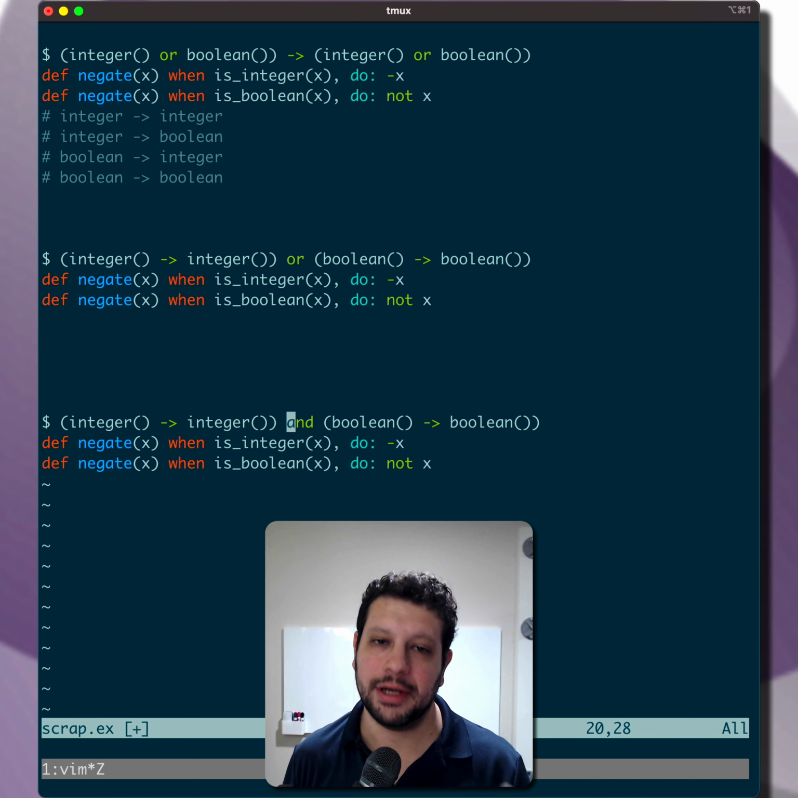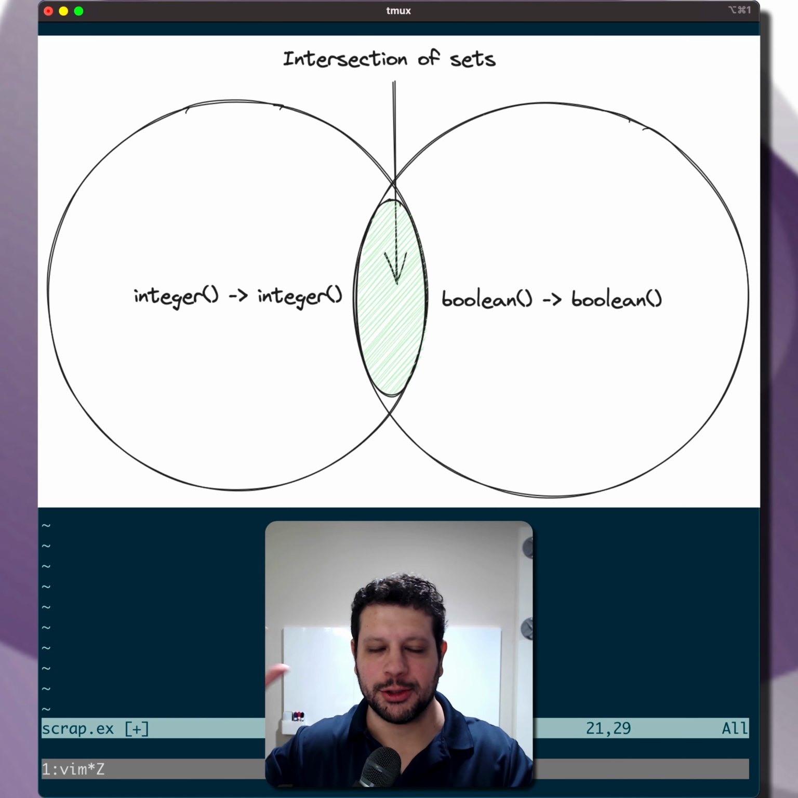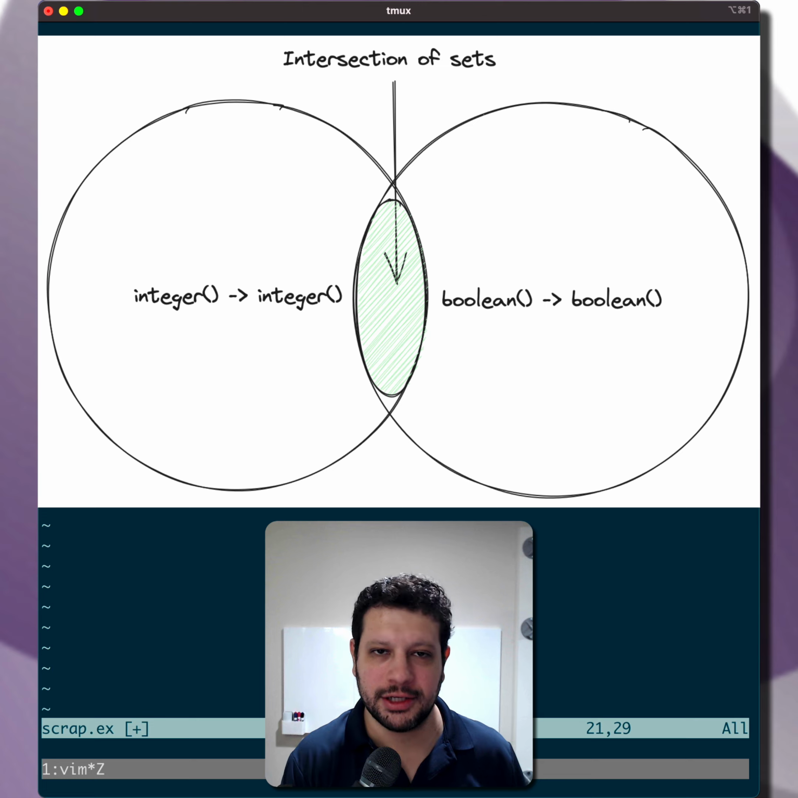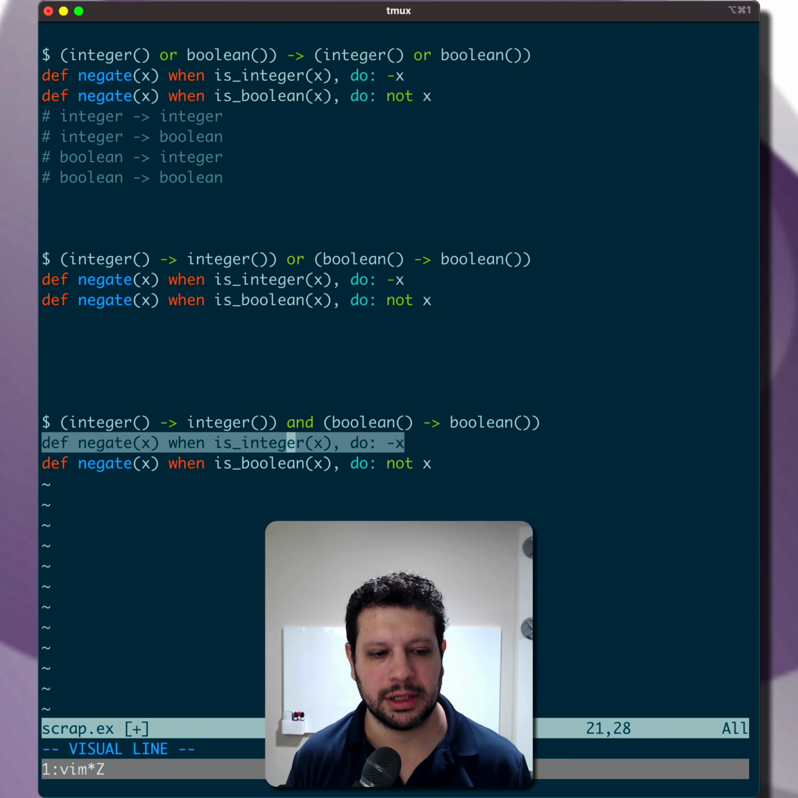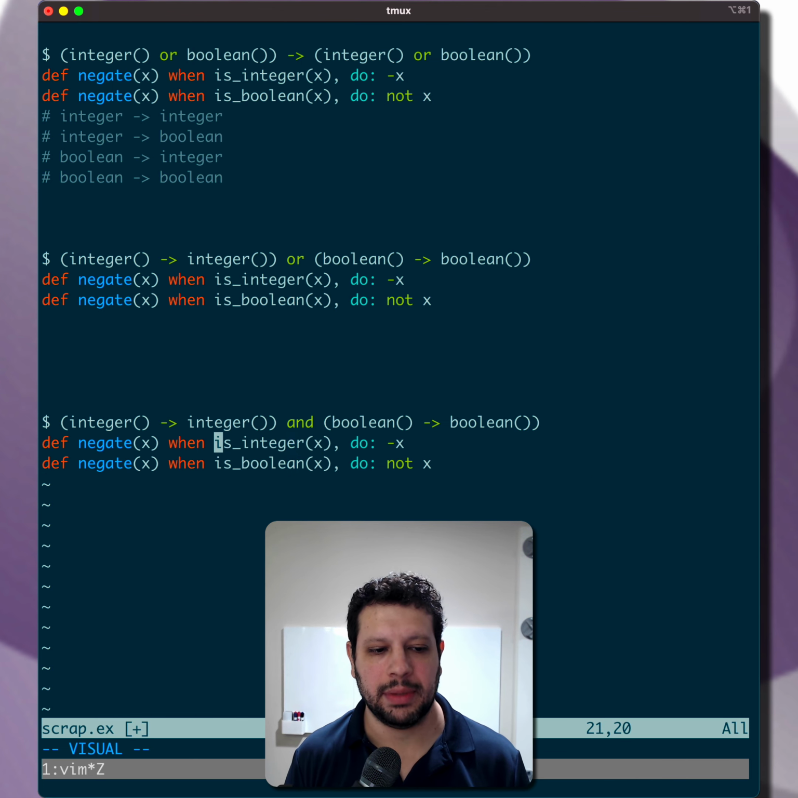But in Elixir, there is, because you can have a function that is the intersection of those two, where you have functions that are integer to integer and Boolean to Boolean. You can even think of it as a set of all functions that return integer to integer and Boolean to Boolean. And that's because we can do multiple function heads based on these things.